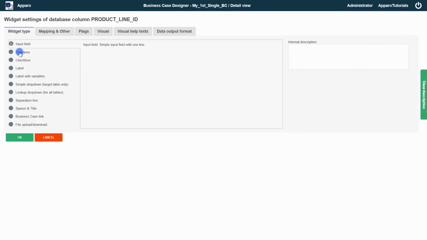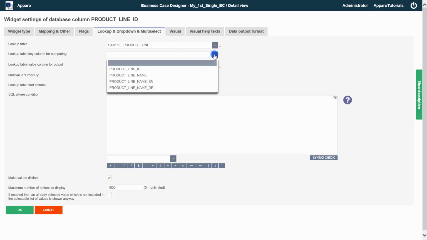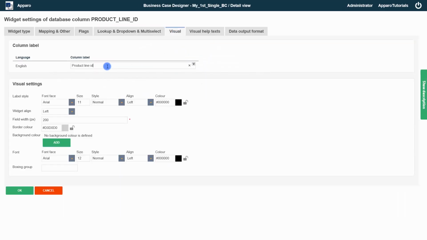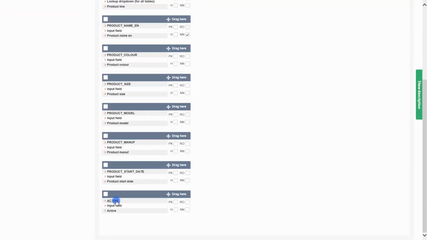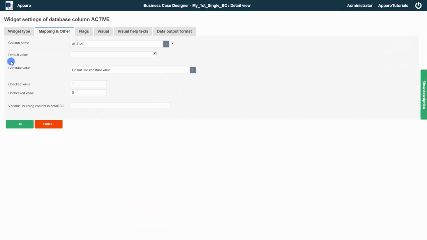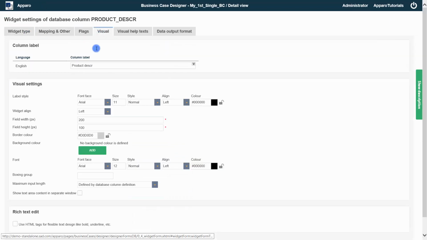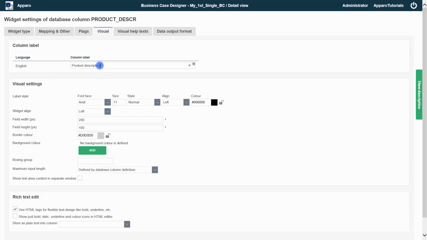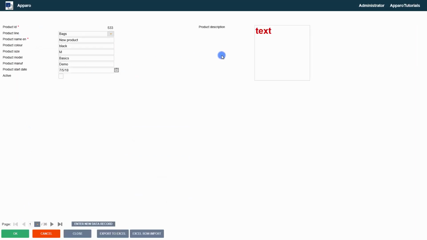Then we change the widget type of product line to lookup drop-down. And active to checkbox. Last, we change product description to text area with toolbar, and a height of 200 pixels. Let's look at the result. The widgets already look good, but we still have to rework the column layout.